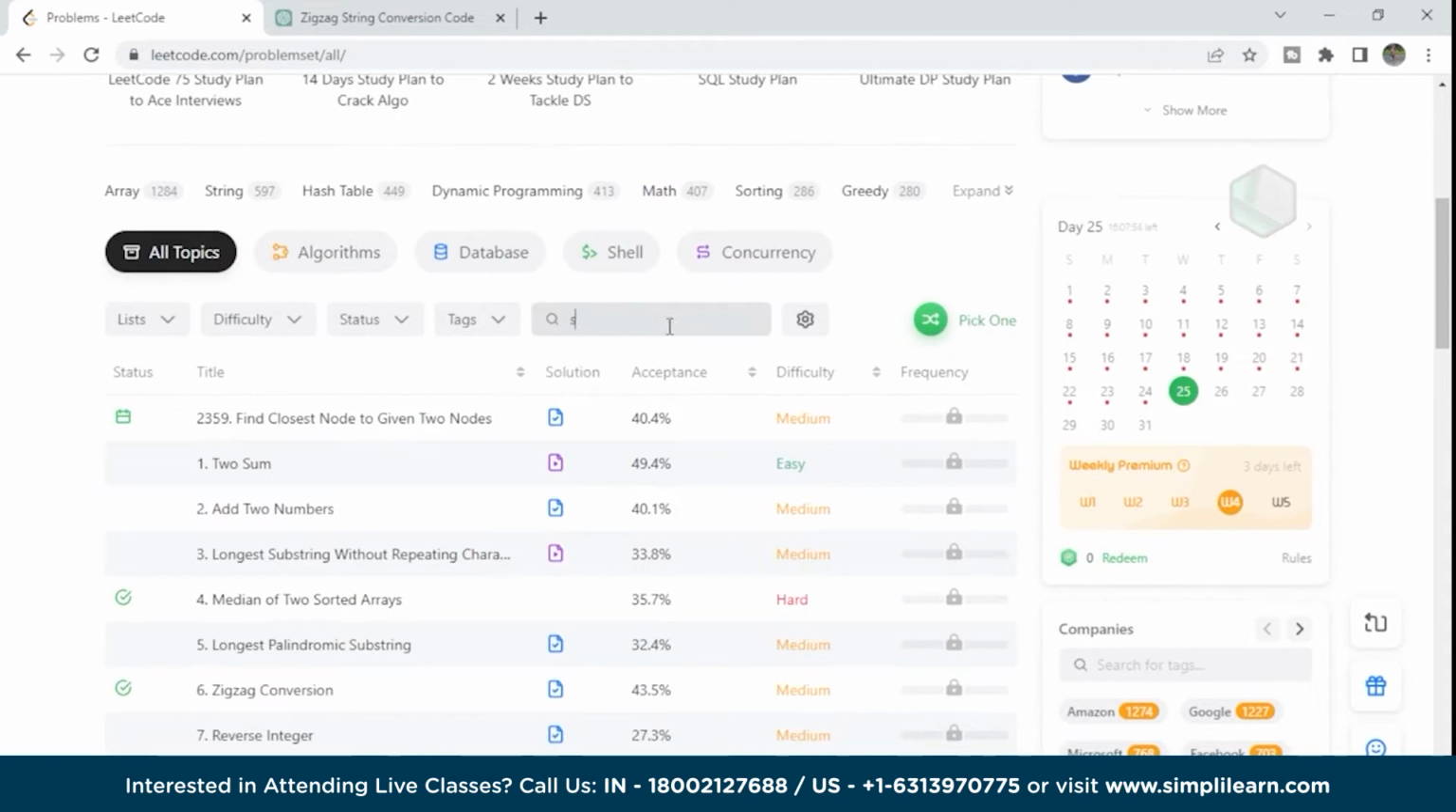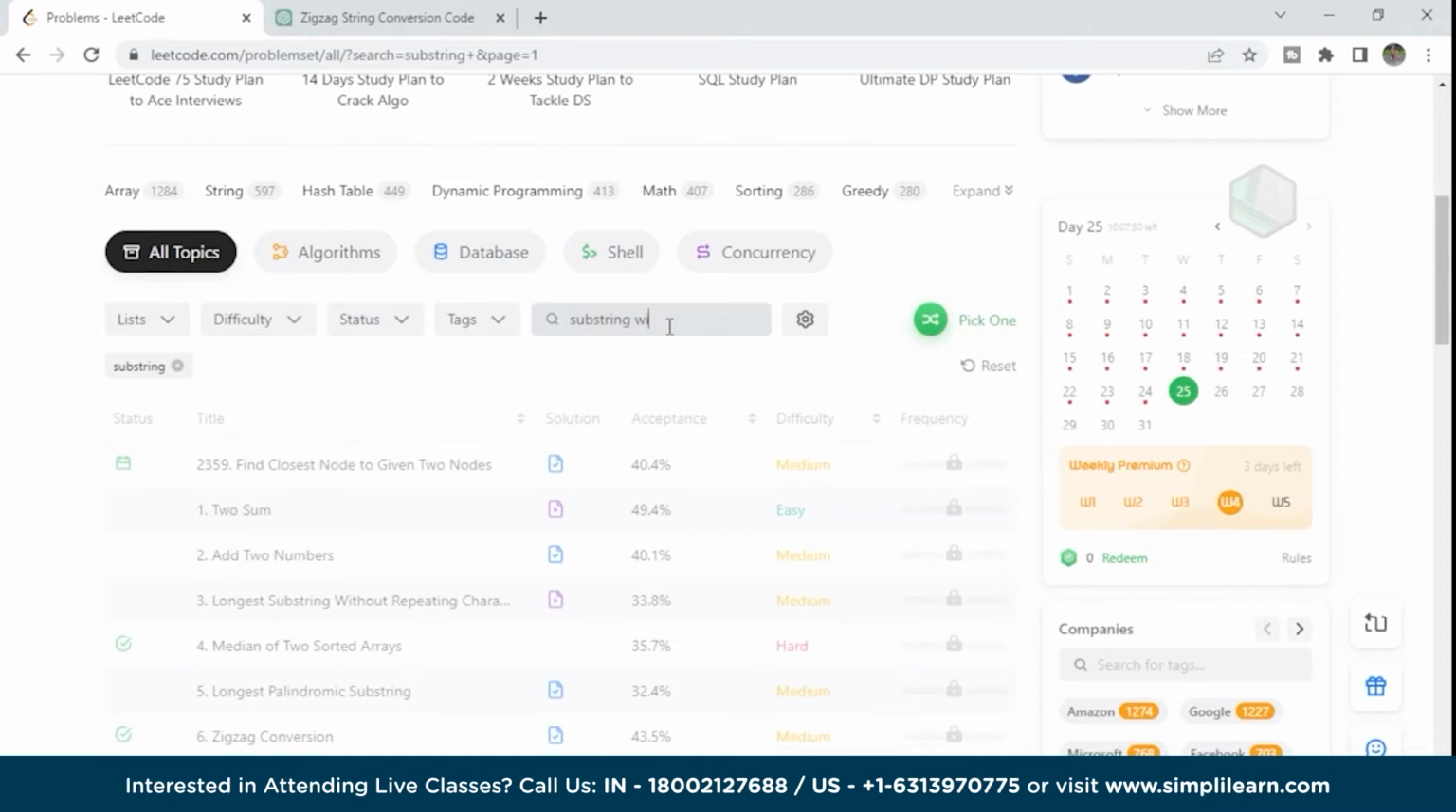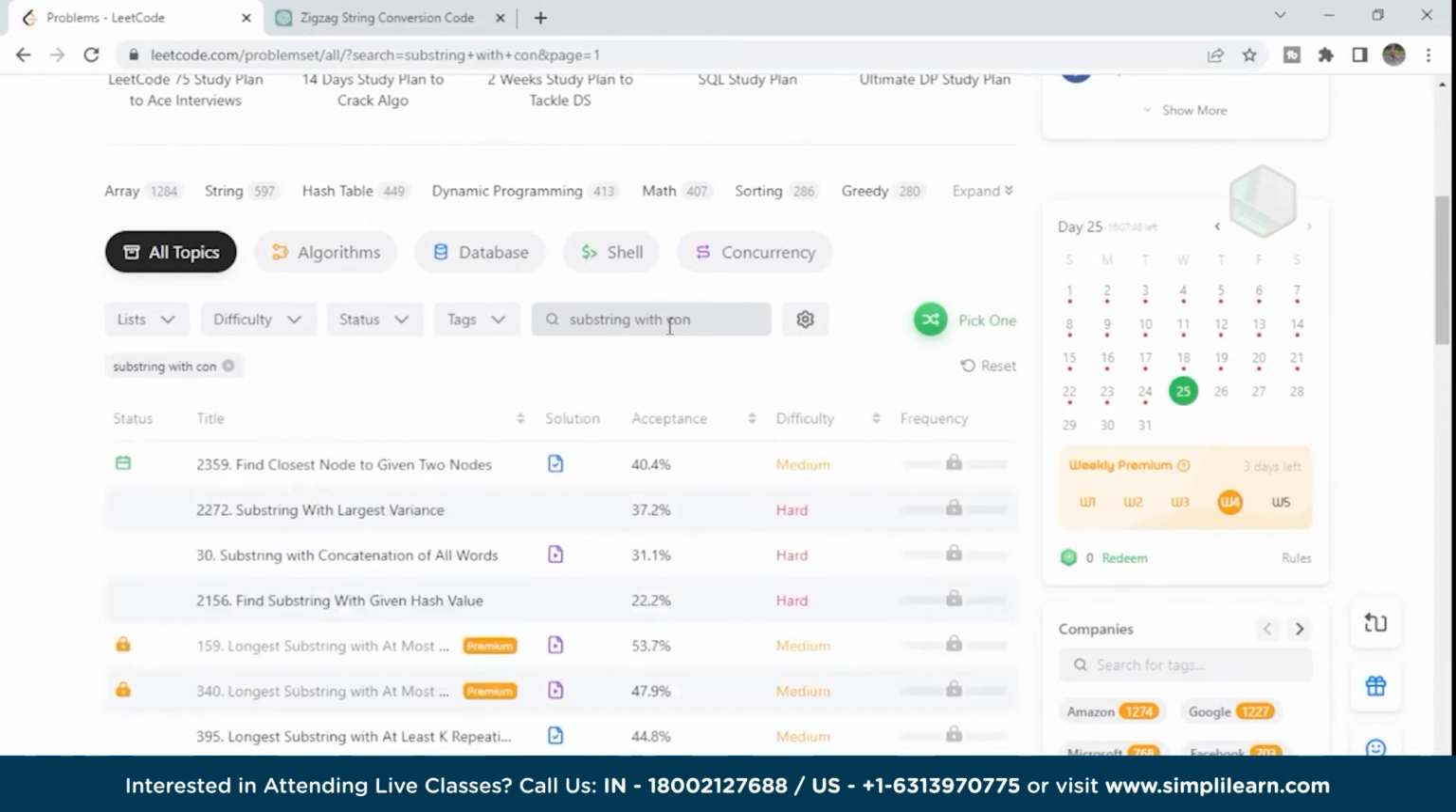The third question that we are going to deal with is Substring with Concatenation of All Words. This is in the hard category again, and the success rate is 31.1%, which is even lesser than the first question that we faced, which was Median of Two Sorted Arrays.